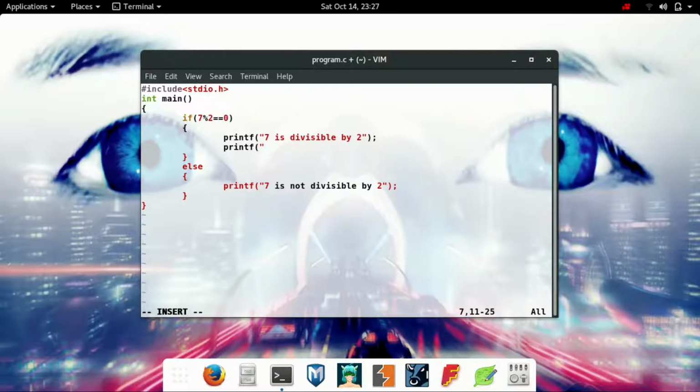The whole program will be triggered when this condition is true, like this.